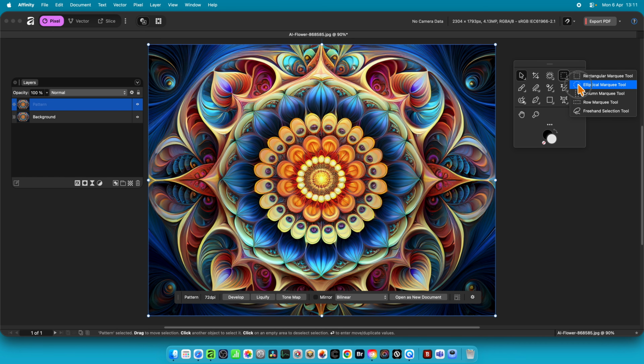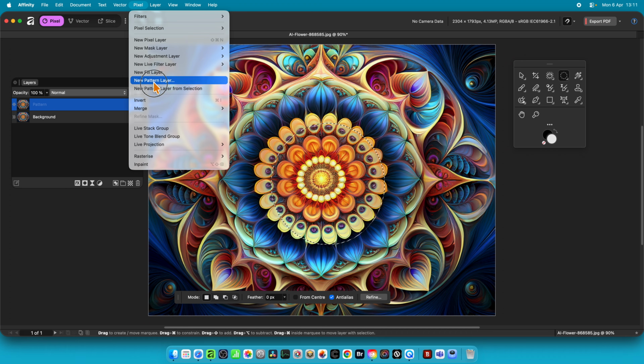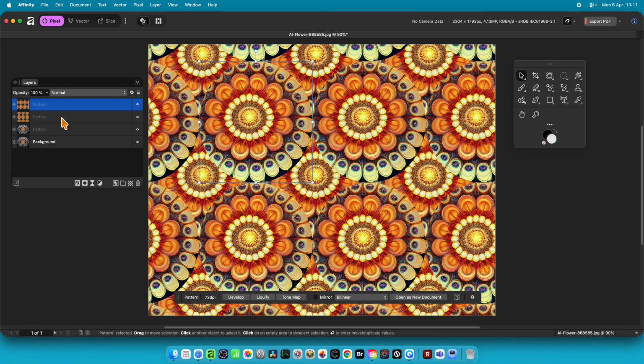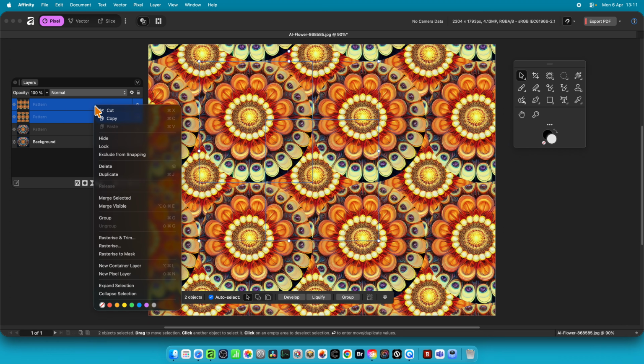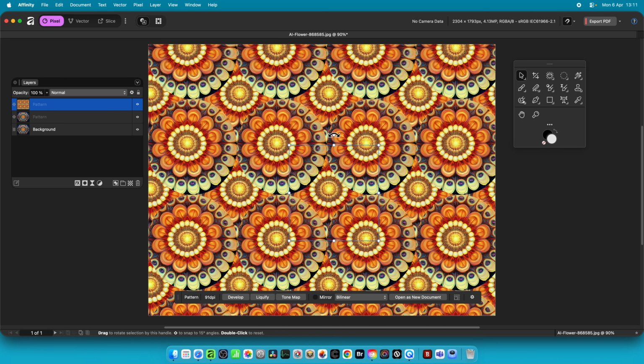Go to the Elliptical Marquee Tool, select that, and then select part of the image. I'm going to go with this part, and then go to Pixel, and just down to New Pattern Layer from Selection again. You've got one pattern layer. You can duplicate that by holding down the Alt or Option key on the keyboard and drag. Once you've done that, you can select both of those patterns and then right click and merge selected to get one pattern layer, and then you can resize and rotate that as well.